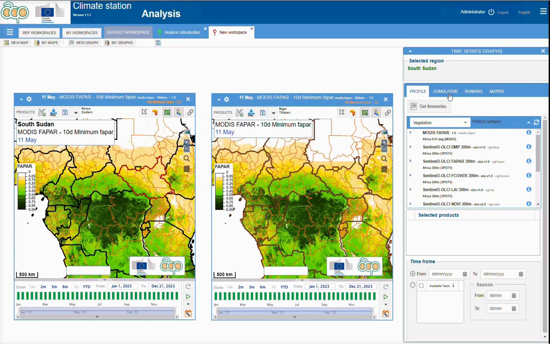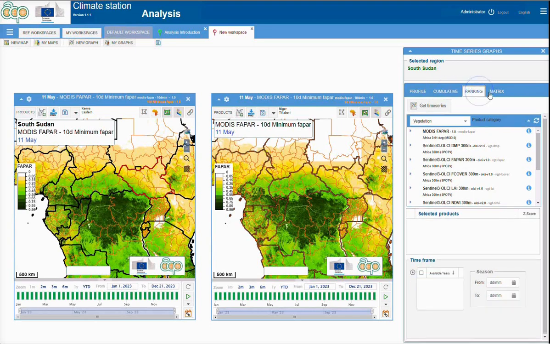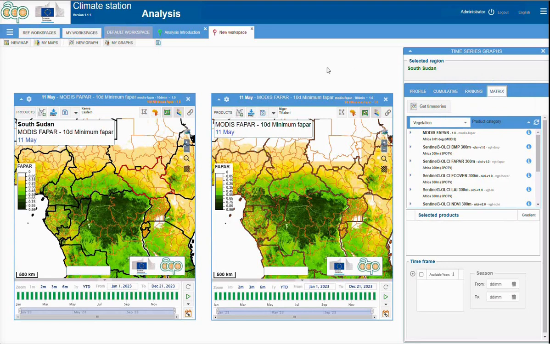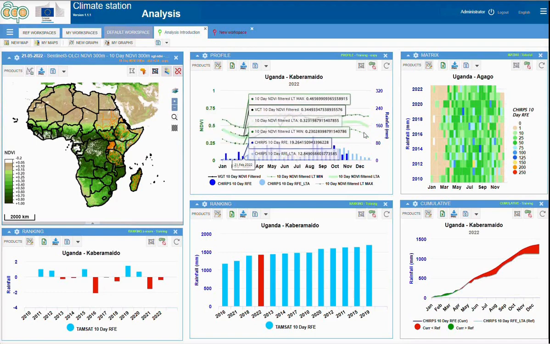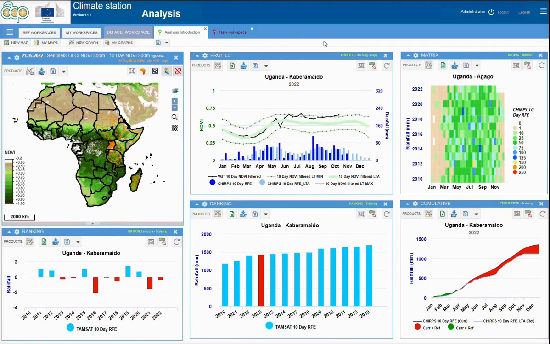You can create four types of graphs: time series graphs, a profile graph, a cumulative graph, a ranking, and a metrics graph. They are all shown in this workspace. They are highly customizable, and for a detailed explanation on how to create and customize these graphs, I refer to the video tutorials for each graph type.